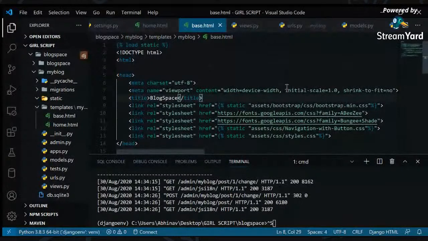So if any of you wants to create a website, try to include some CSS files, if that's okay with you.